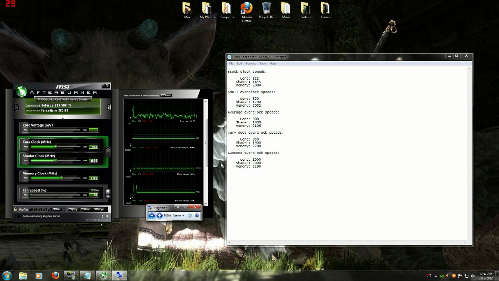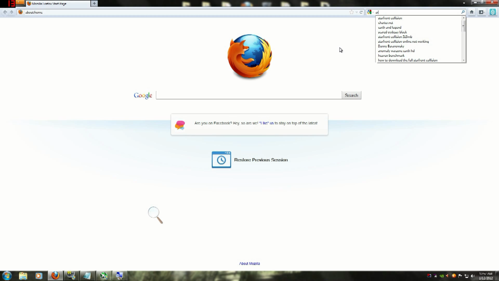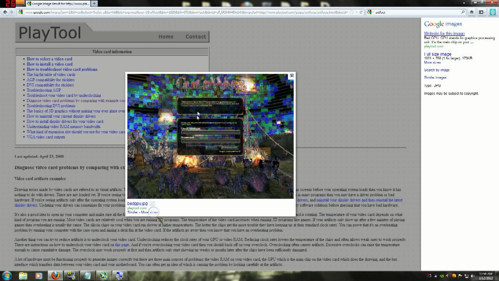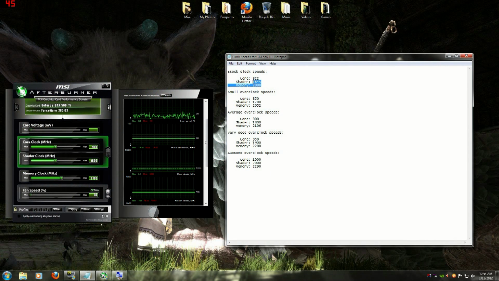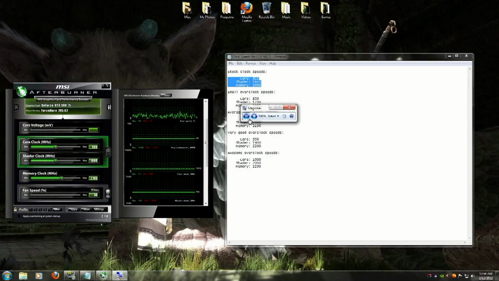If you see artifacts, which are, let's see here, try to show you an example. Something like this. If you start seeing anything similar to this, close it off immediately and change the clock speeds back to the stock clock, because your card isn't going to handle it, and you may have screwed it up at that point, which would really suck.